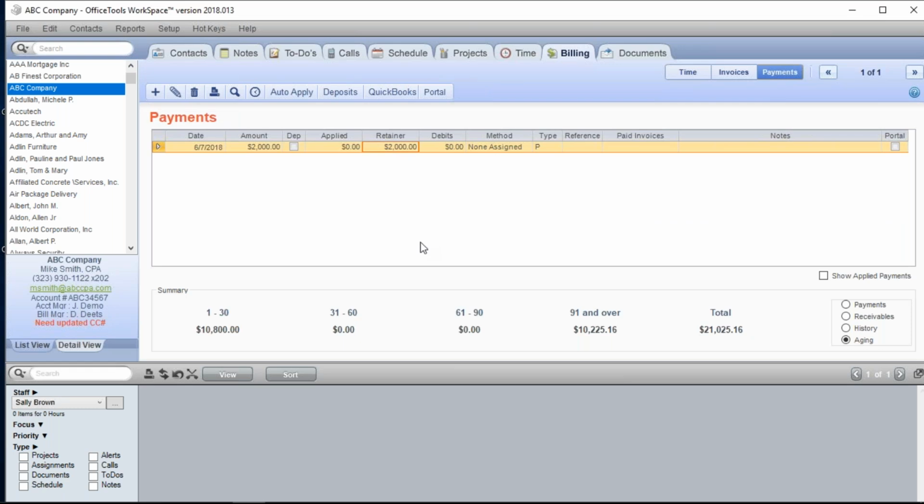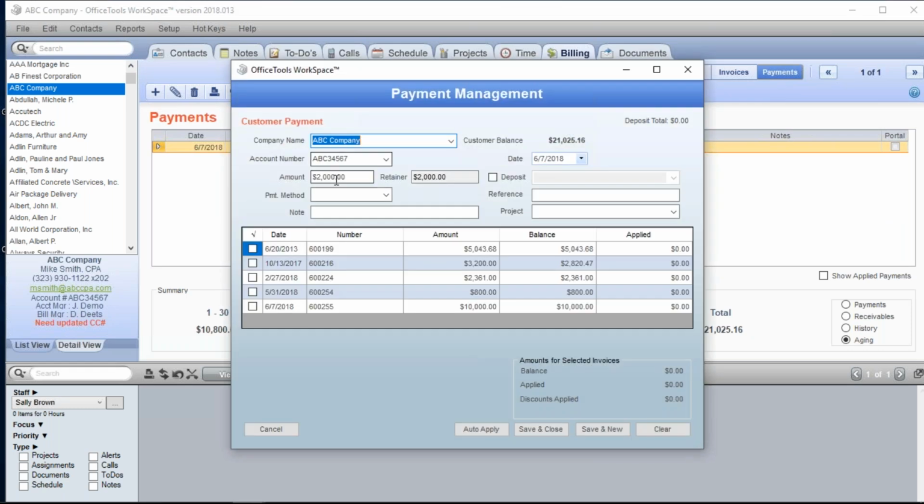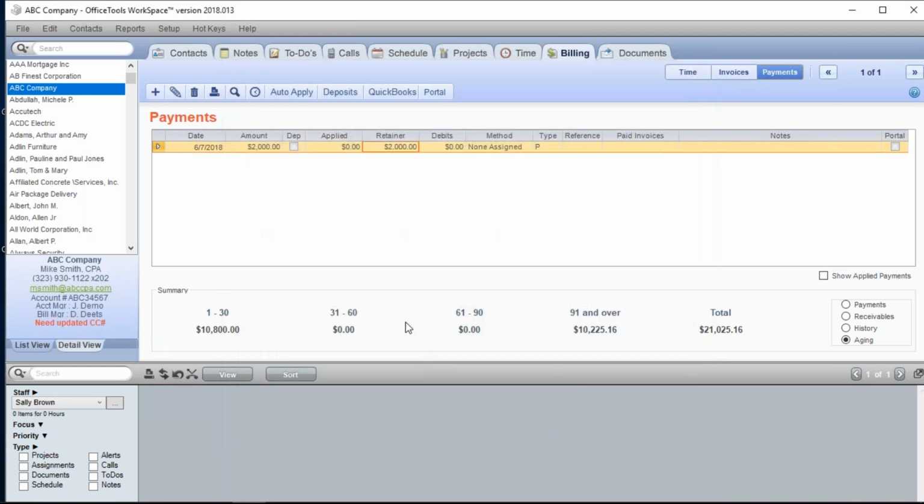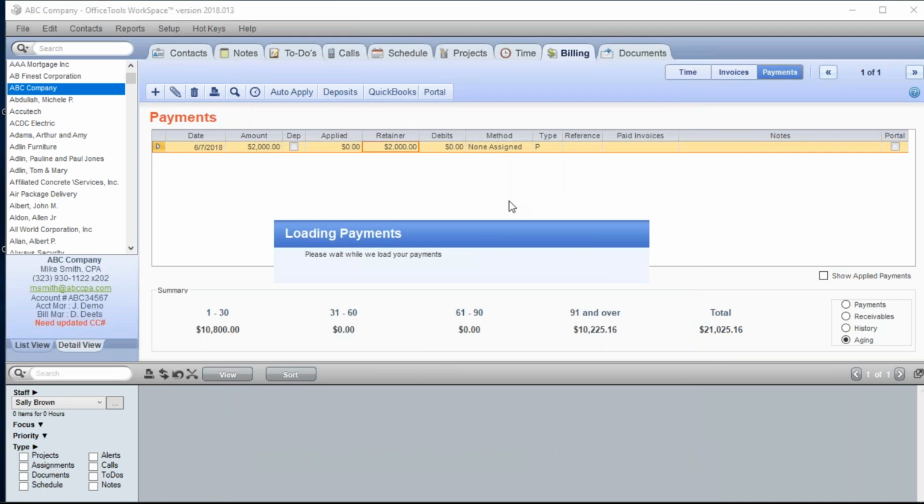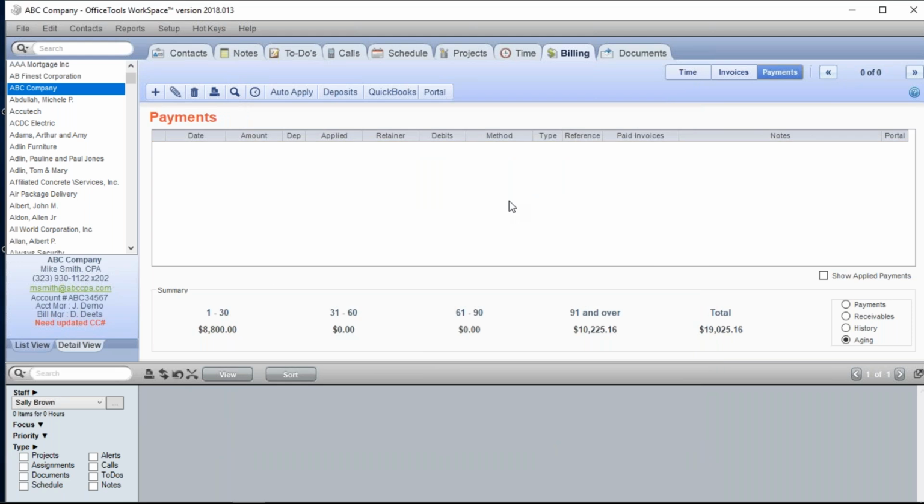So just open that up, take our $2,000 and stick it on that $10,000 invoice down there at the bottom. Save and close, and that process is finished. So you might have retainers equaling up to the total bill amount. You would just take each one, apply it to the progress bill invoice.